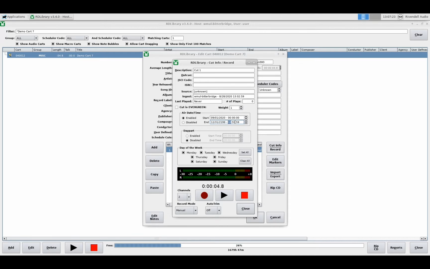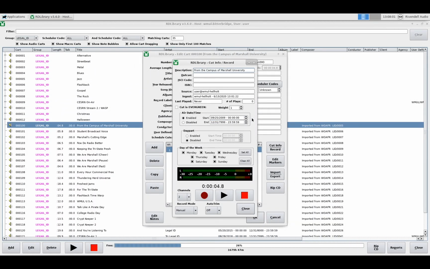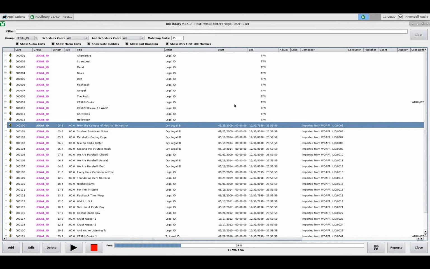For cuts that do not need an actual start and end date, this field may have a slightly different meaning depending on the origin of the audio. If the cut was imported over from our previous system, Wide Orbit, or if it was ingested using Adobe Audition 3, then the start date will be the date the file was ingested, and the end date will be centuries in the future. In this case, the start date was September 25th, 2009, and the end date is December 31st, 7999. If the cut was created within Rivendell or using Adobe Audition Creative Cloud, then the start date will be blank, and the end date will be TFN, or till further notice.